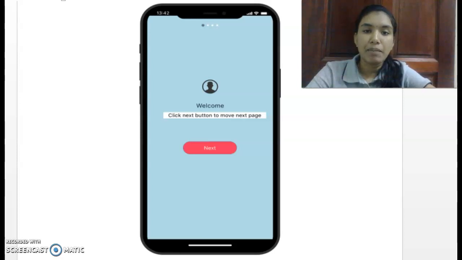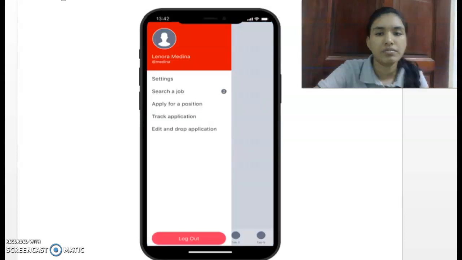This screen will appear when users successfully log in, and this screen will welcome the job seeker and display the profile picture of the job seeker. There will be an instruction for the job seeker, that is, click the next button to move to the next page. This screen name is menu screen.